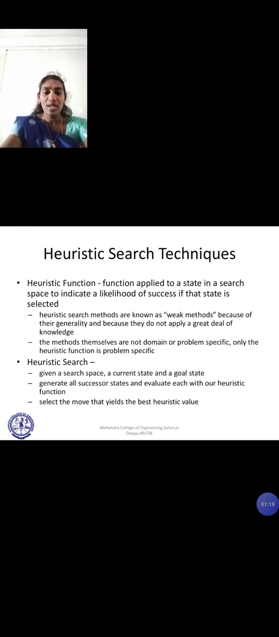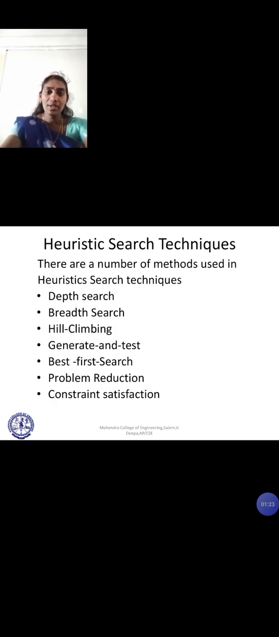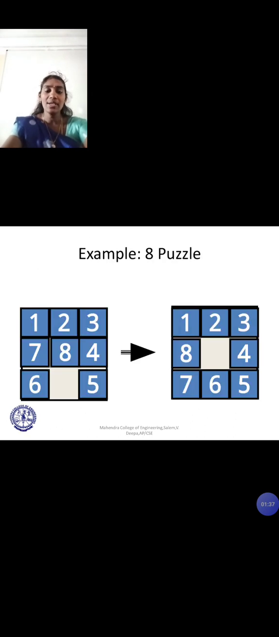Select the move, then the best field to identify the current state. For that we are using some search techniques, which are nothing but depth first search, breadth first search, hill climbing, generate and test search, best first search, problem reduction, and finally the constraint satisfaction problem. In this we are going to see some possibilities. For example, we are going to see the 8 puzzle.